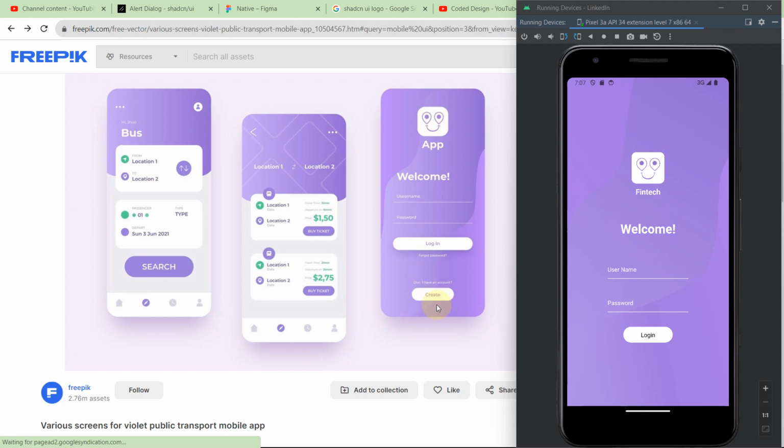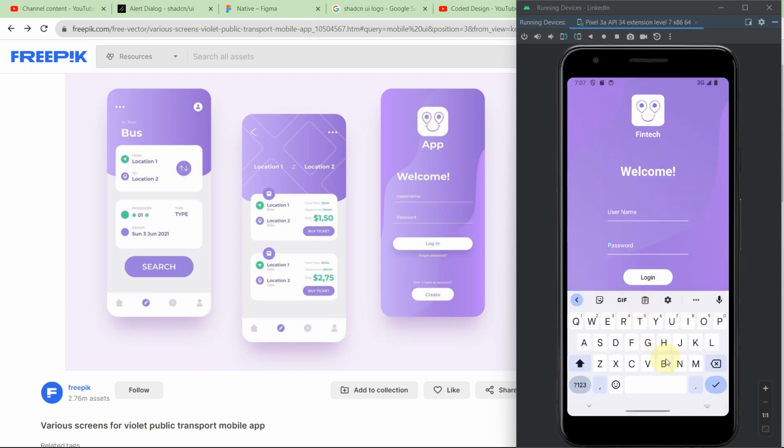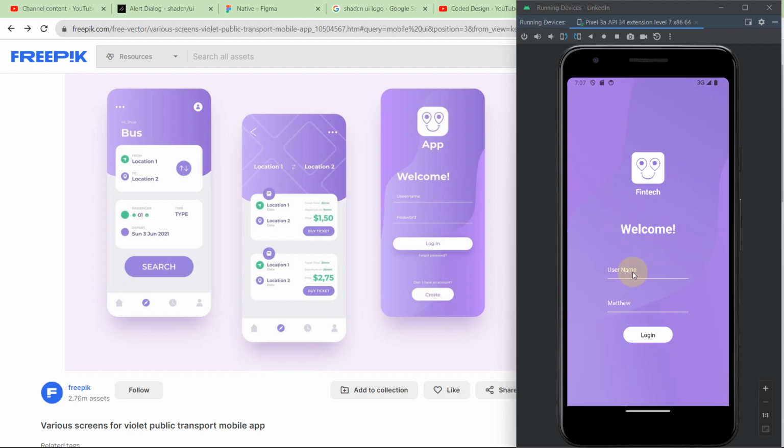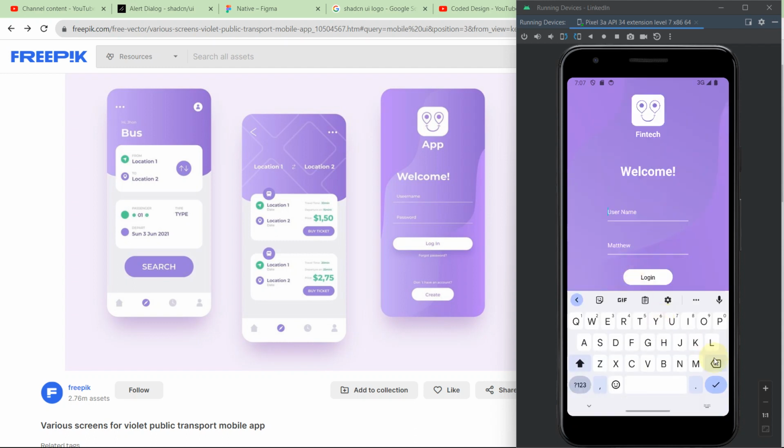Obviously, I'm hoping that you can create this one for yourself. As you can see, this is the input. When I'm clicking there, let's see what will happen. Then I can type here, Matthew. As you can see, this is live, and also this one works.